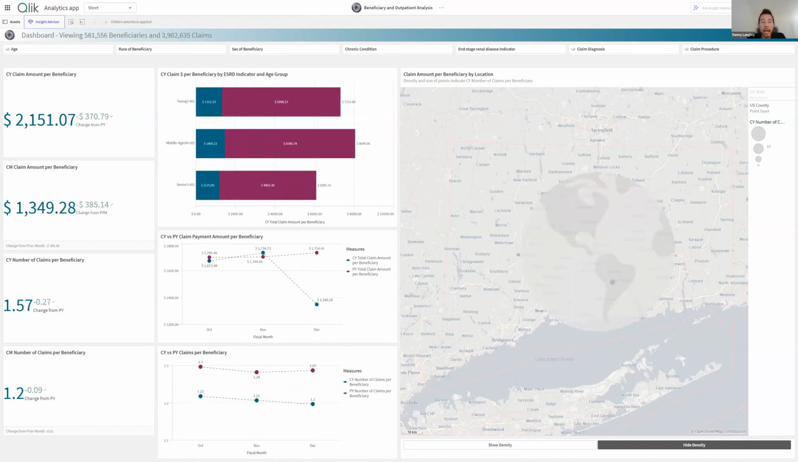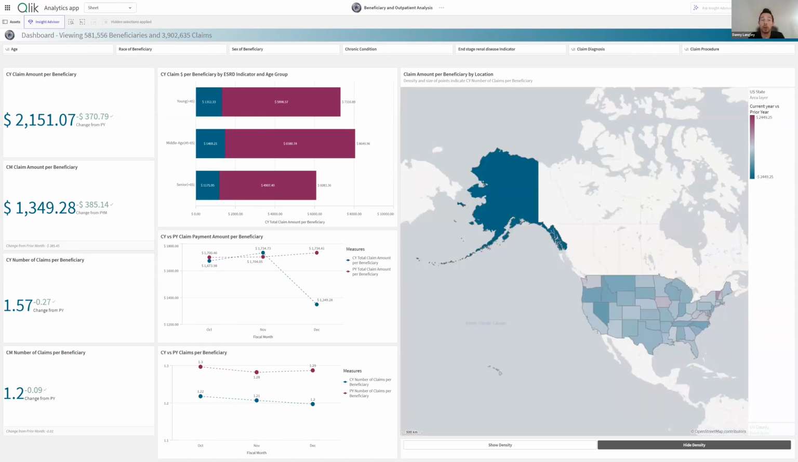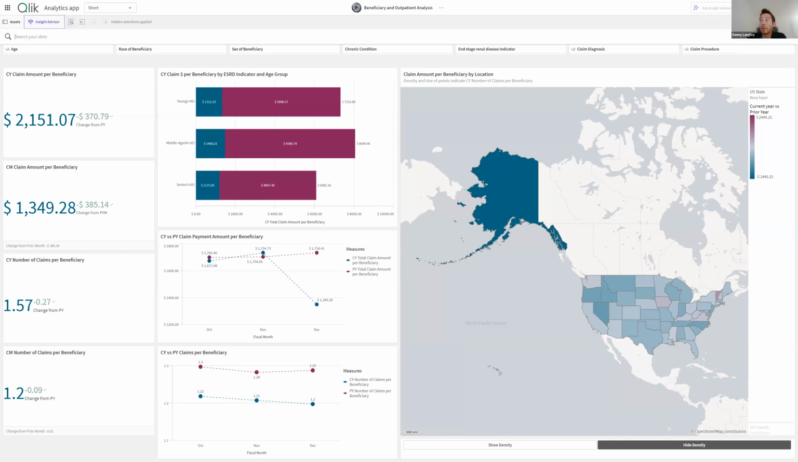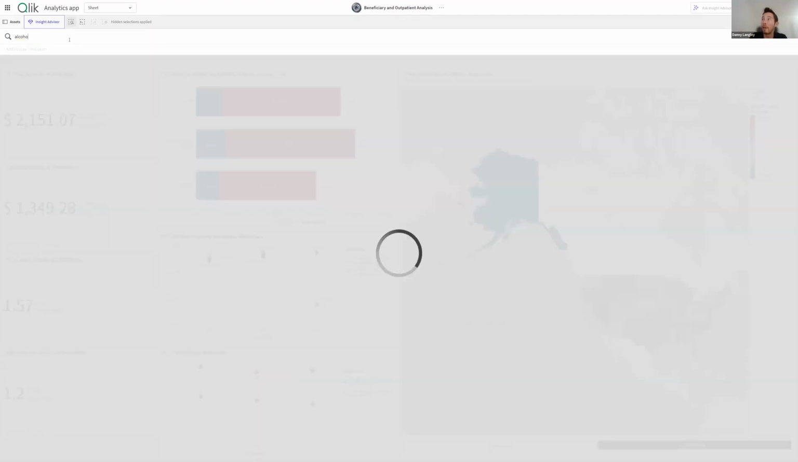And what I want to do now is a smart search. We've heard that claim amounts have gone up for alcohol or drug focused hospital provider types out on the West Coast, particularly in California, and I want to look into this. Now, I don't have a hospital or provider type drop down here, but I can use my smart search and just type in the terms related to what I'm interested in: alcohol.